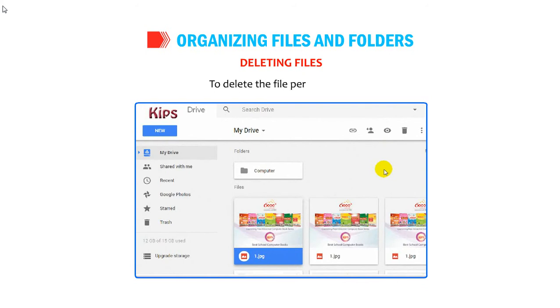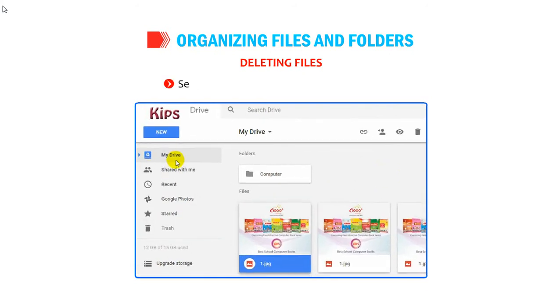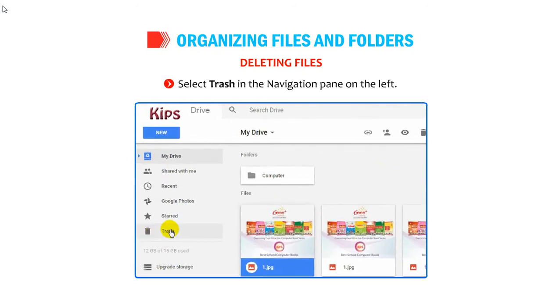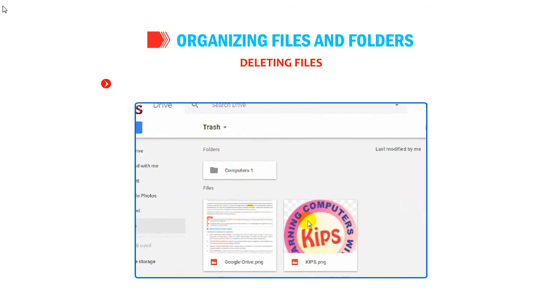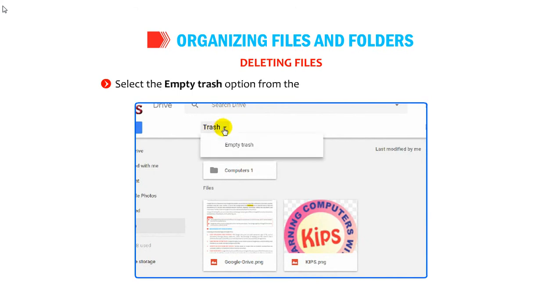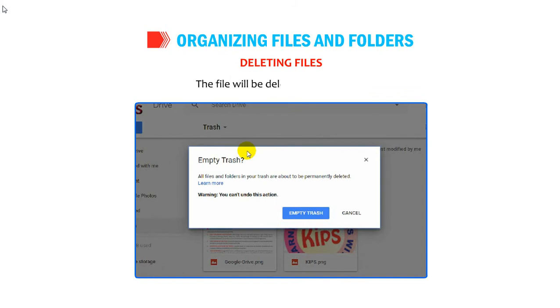To delete the file permanently, select Trash in the navigation pane on the left. The trash folder appears. Select the Empty Trash option from the drop-down menu of Trash option. The file will be deleted permanently.